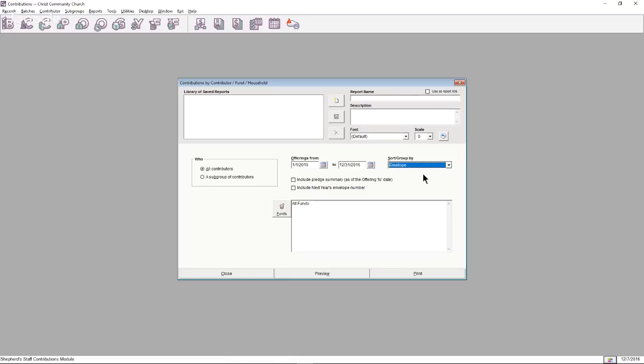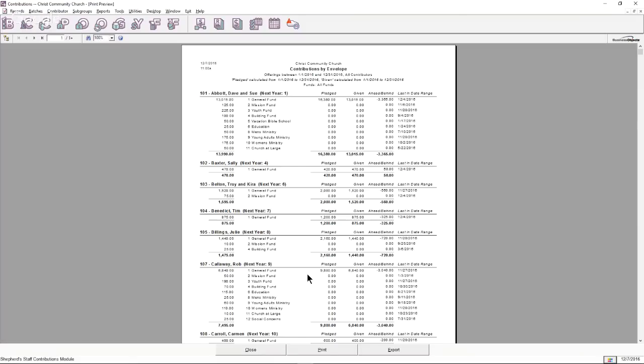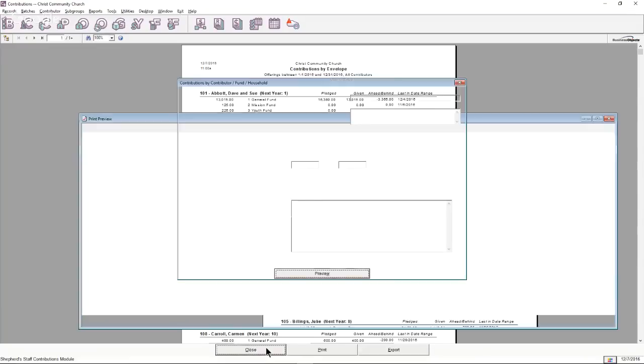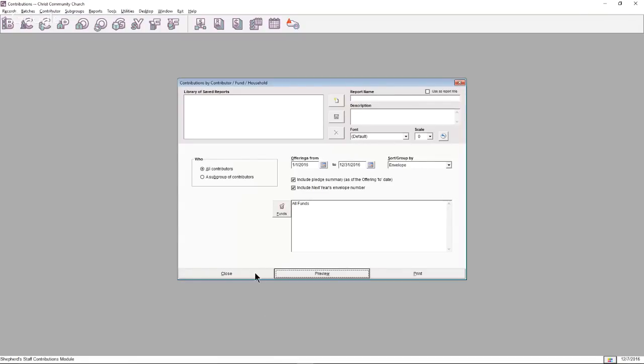So by envelope, I can say include a pledge summary if our church does pledges, and include next year's envelope number if I want to include that. Then I can click preview, and this will show me each contributor, how much they pledged, how much they gave, if they're ahead, behind, and it'll show me a breakdown by each one of the funds. So this would be an internal report that would give you a list of everybody's offerings, everybody's summary totals by fund. So let me close that. And that's probably the last report that I would show there.